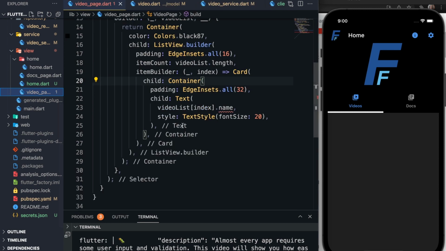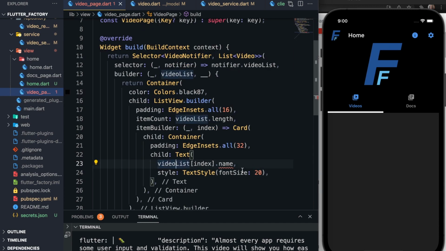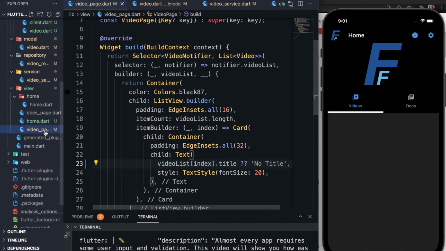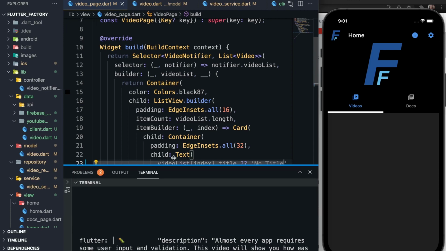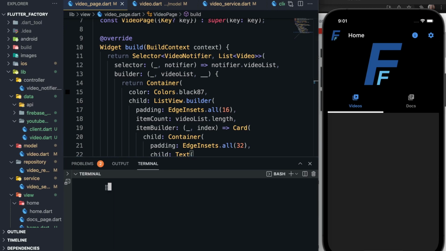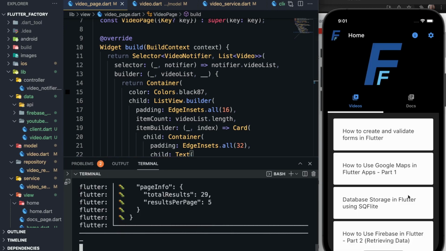But as you can see here, we get an error. And that's only because we changed the model itself, not because we changed the API. So if you go to our video page here, and we change this from name to title, and this is nullable now too, right? So we need to say, okay, if this is null, then we just put no title here. Okay, so let's reload and see what happens now. See, so now we have a list of 29 videos, like so.